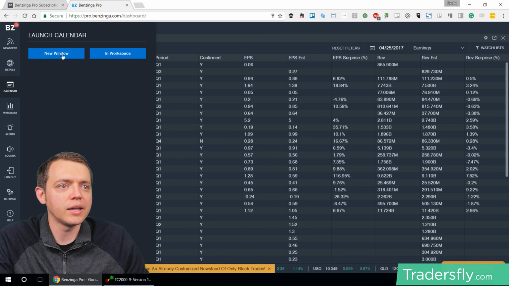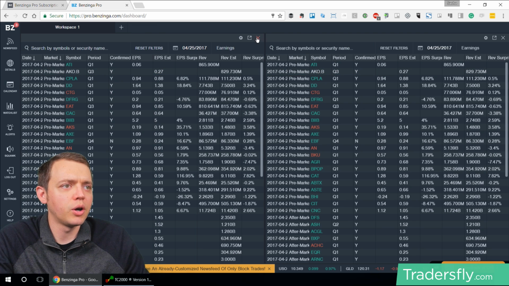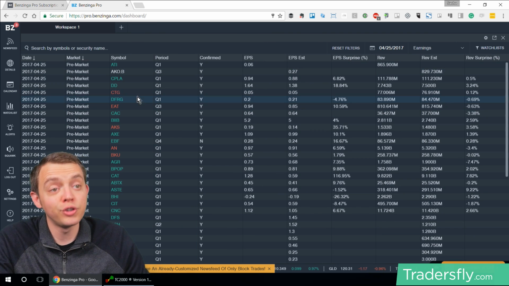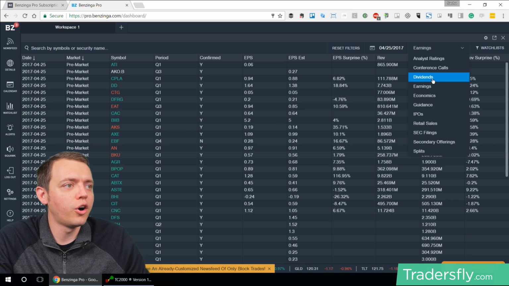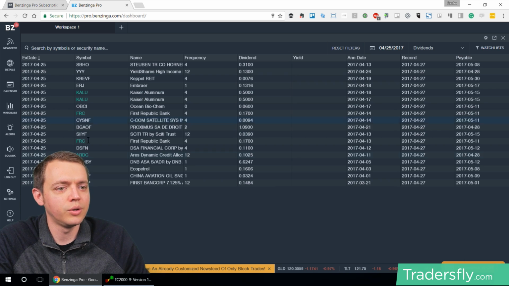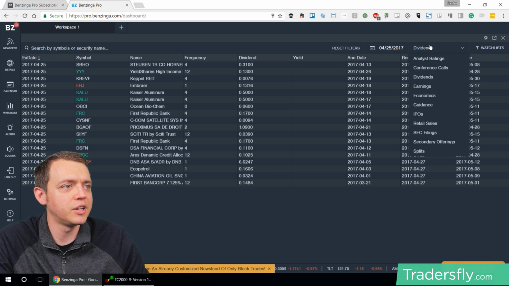If I'm looking at a calendar, I can launch it in a new window, or let's say in the workspace. There we go, I've launched it in the workspace. Now here we have a calendar. I could go ahead and look for earnings. I could look at dividends. So it allows me to search for dividends.